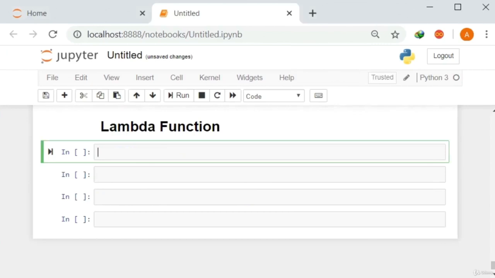In order to create a lambda function, you need to write the keyword lambda. And then you write the value on which you want to compute something, so let's say x. Then you write a colon, and then you write the expression that you want to compute. So let's say I want to calculate the double of x, so x multiplied by 2. This is how you create a lambda function.